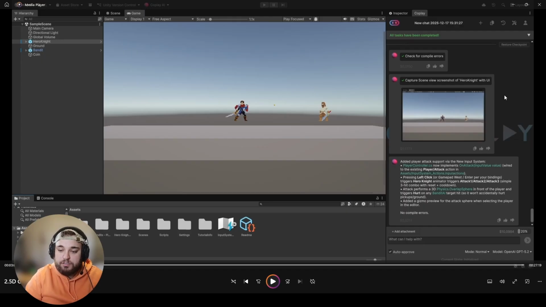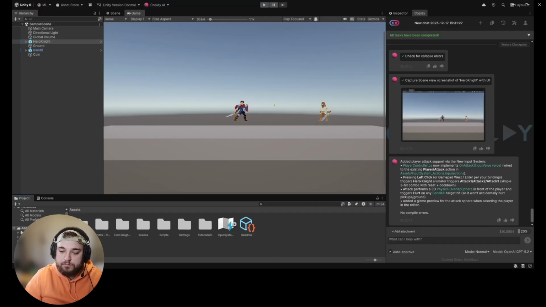So it set it to left click to trigger the attack. And it has 3 attack animations that it found, so it's cycling through 3 of them when hitting, and didn't find any errors.